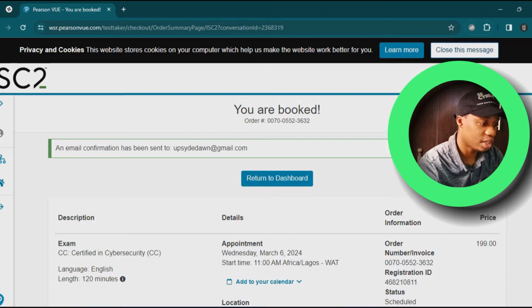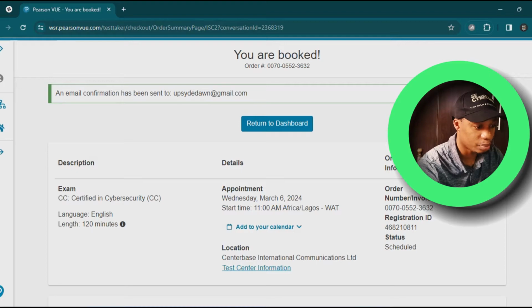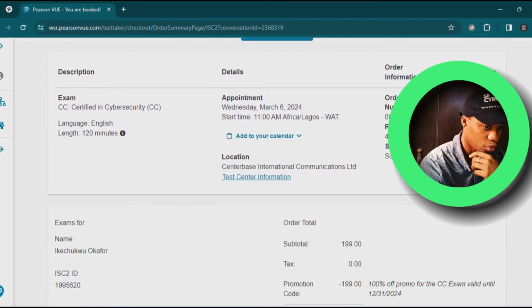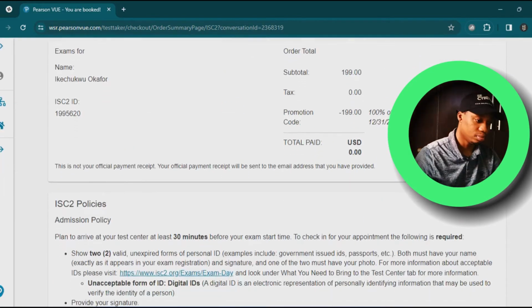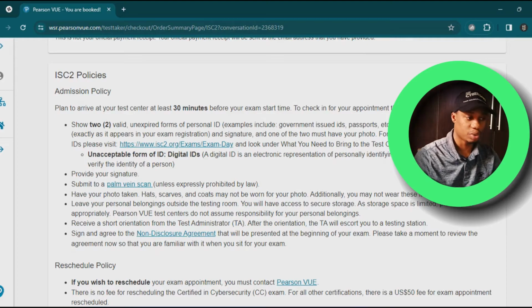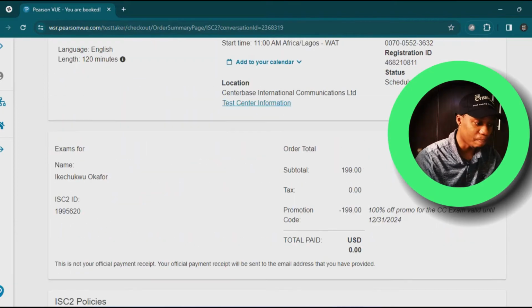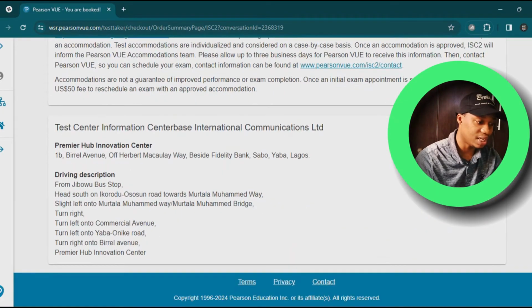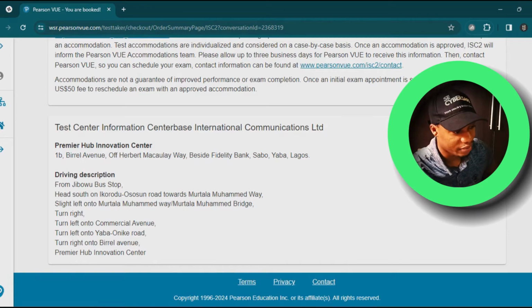At this point, they've sent us a confirmation email with all these details in our email. You can see the order number at the top side, saying you're booked. So we've concluded the fourth step. The next step would be to get our training, the training resources. The good thing about this is that if you go at the bottom here, you would see that they're giving us a location on how to locate your exam center, if you don't know how to locate it. You'll see step-by-step driving description. It's really good. This is what I really like about their platform.